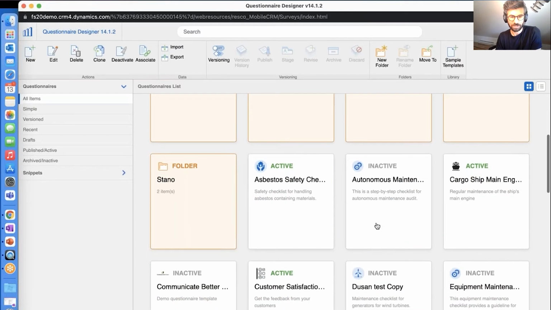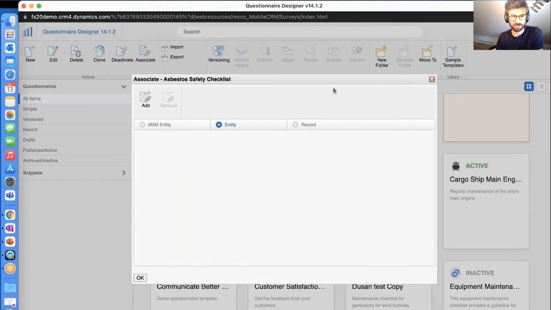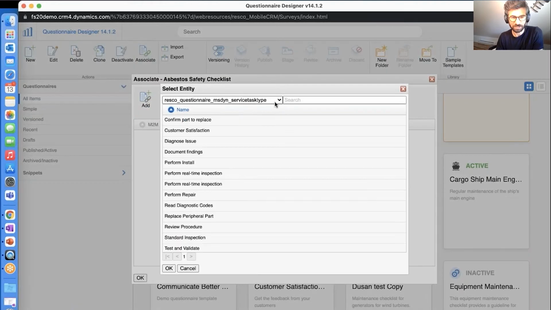So how that actually works, if I select a particular questionnaire like the asbestos safety checklist, I can click on the associate button right up here, and I can actually add a particular entity and then a record that I want to associate that questionnaire template with.